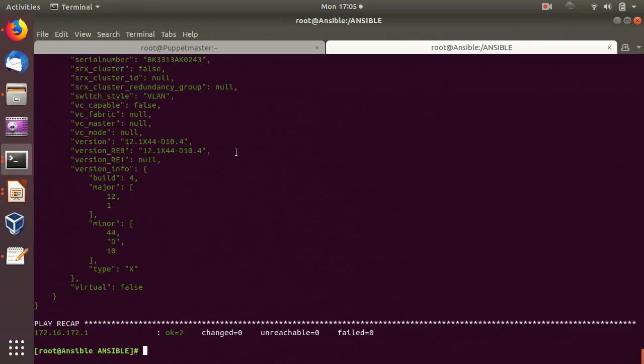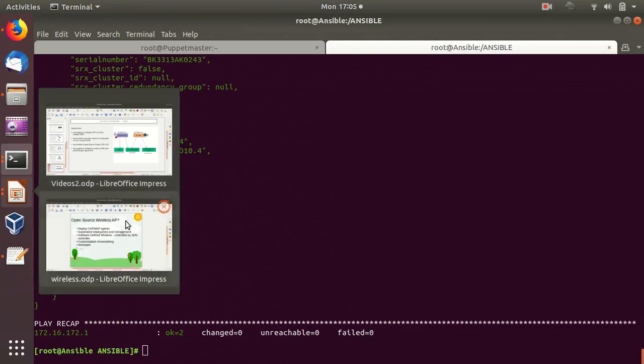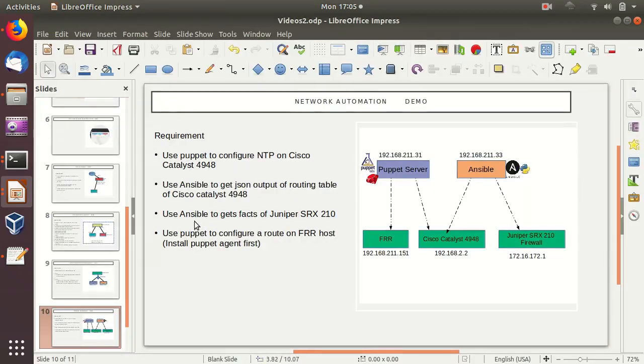So this was our Ansible demo. Now we finished this part, Ansible, to get the facts of the Juniper SRX210. So we were able to use the Juniper Junos module, get the outputs, parse it inside the JSON format, and have all the information back here in our Ansible.